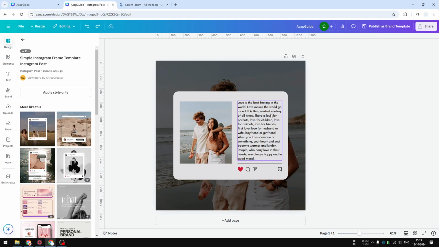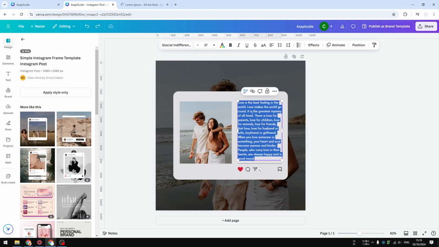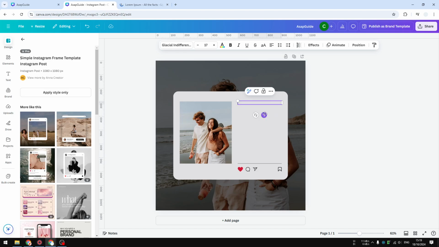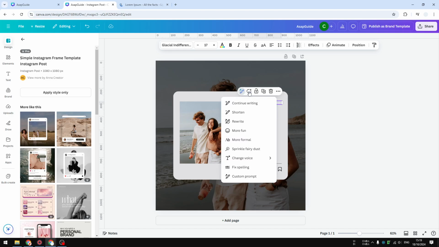I have this design and I'm going to remove this text because I don't need that. And I want to add some random Lorem Ipsum. To do that, I'm going to just type Lorem Ipsum. So it's a very simple way to tell AI that we want to create a Lorem Ipsum paragraph. And after that, you will see there's this option that says magic write. You want to select that and select continue writing.